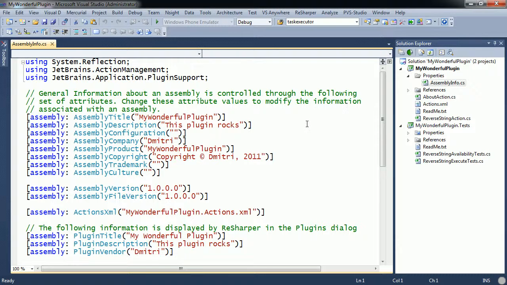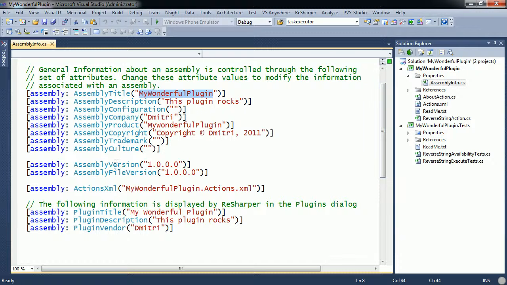The assembly info file has predictable things that we've entered in the dialog, but it's also got those ReSharper metadata directives for describing the plugin title and description and the vendor. Those are actually used if you go into ReSharper Options and pull up the plugin listing. That's where this information gets displayed.